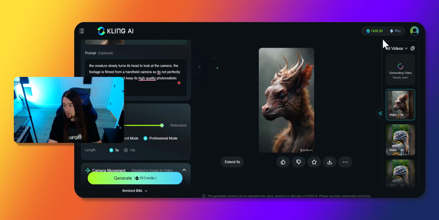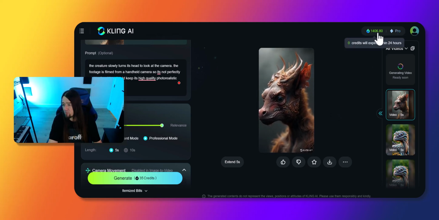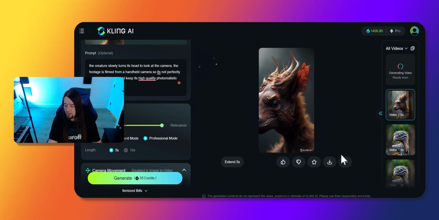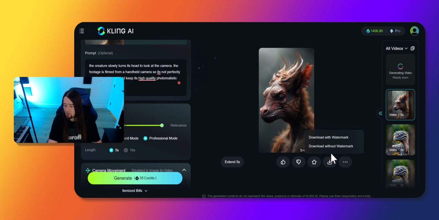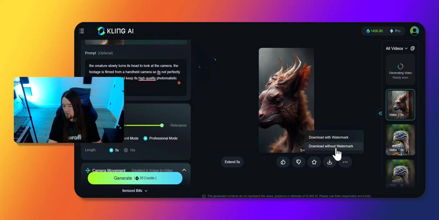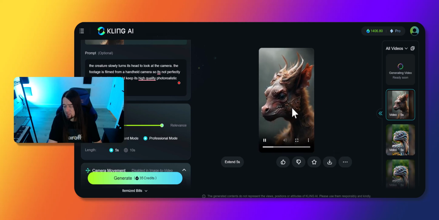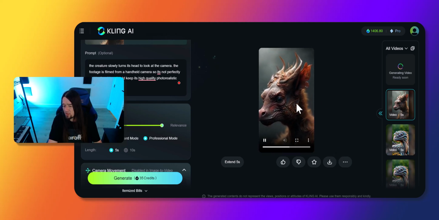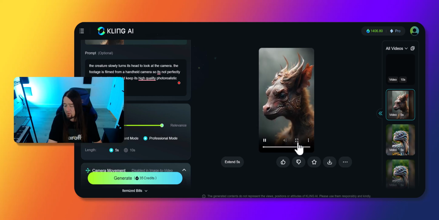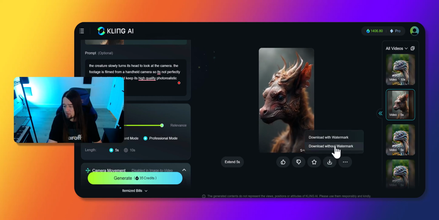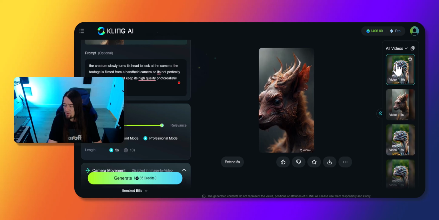And if you notice, I do have the Pro plan. I've already blown through quite a few of these, but with the Pro plan, you can download these without the watermark as well. So, you get the higher quality video, and then you can download without the watermark. Not that that really matters too much.